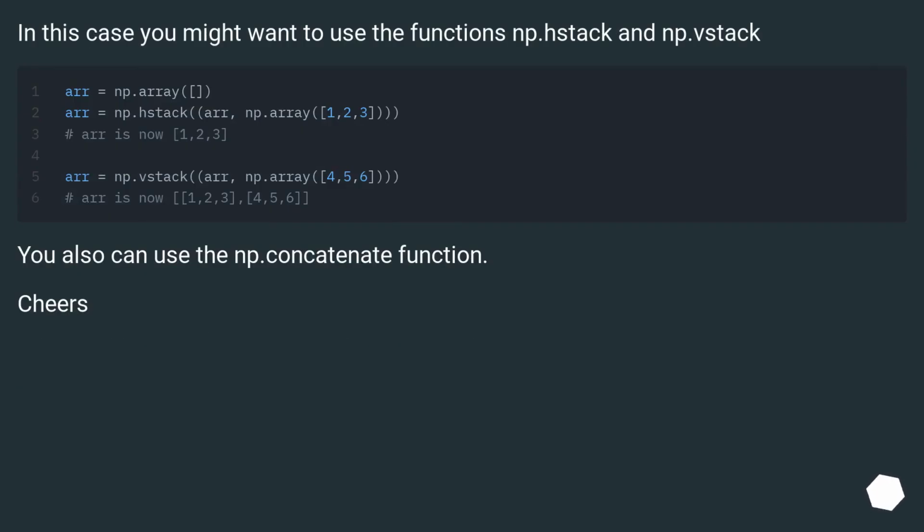In this case you might want to use the functions np.stack and np.stack. You also can use the np.concatenate function. Cheers!